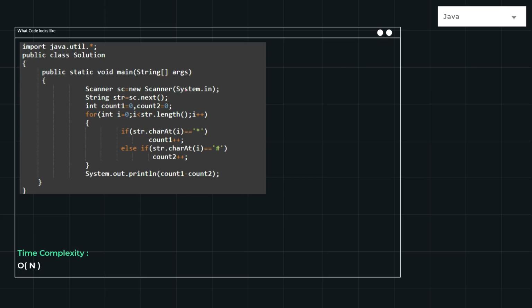Now this is the Java code. The same thing is happening. You are taking the total input in str, then count1 and count2 as a and b, and count1 is incremented if it is a star, and count2 is incremented if it is a hash, and at last you are printing count1 minus count2, and the same time complexity is there.